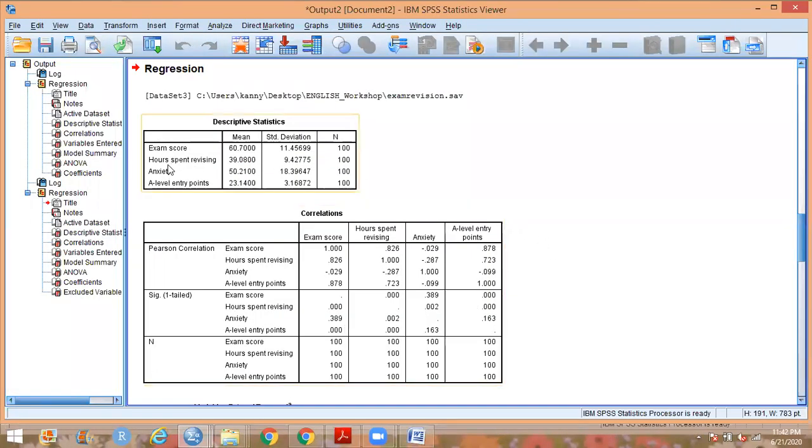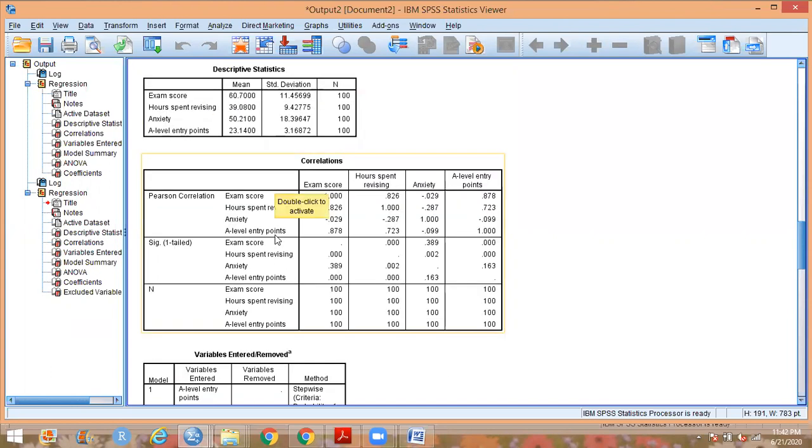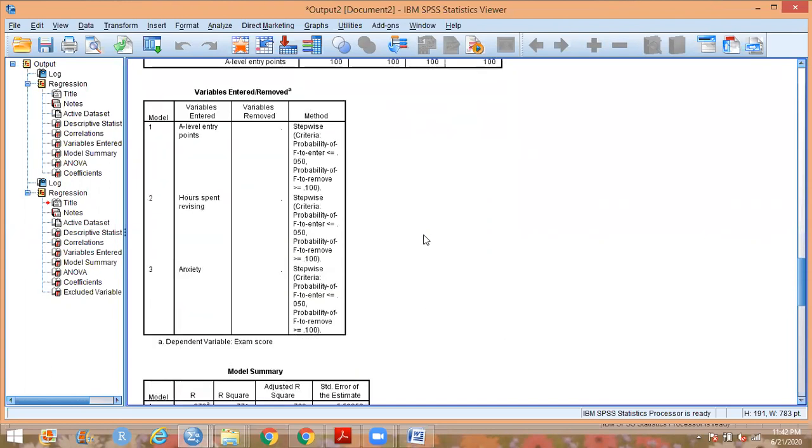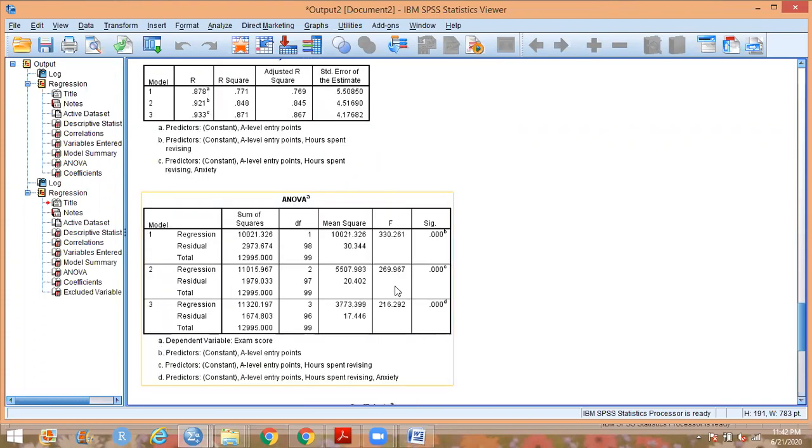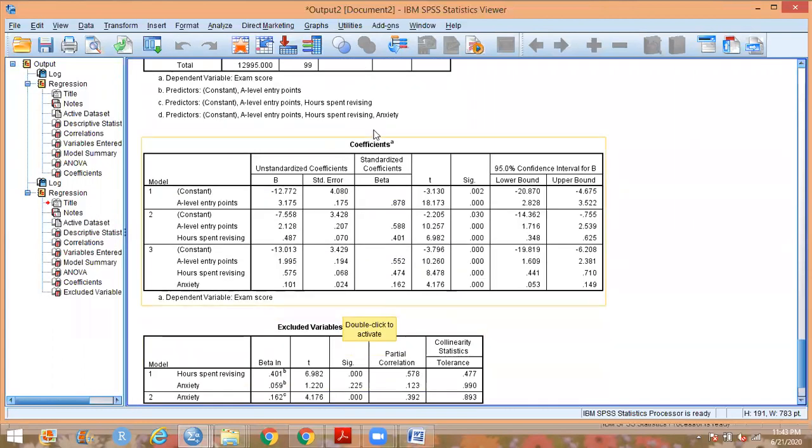Exam score, hours, this is the same. Here you see the correlation already given. Now you can see the variables entered in model 1, the first variable, in model 2, the second variable, step 1, step 2, step 3, like that. Now the model summary is this. The same here, the ANOVA table for individual variables, it will give you. All the variables are significant. For each variable, the model is the best fit.